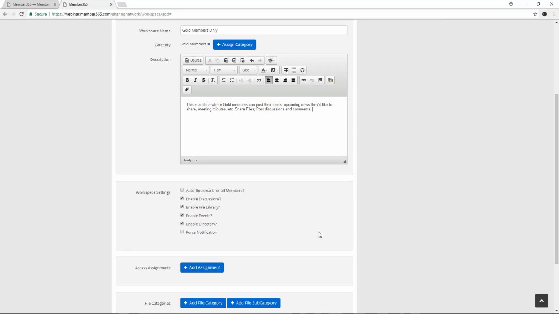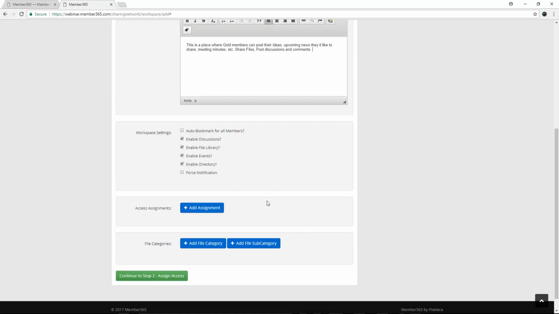Now we have the workspace settings. So I'm just going to go through explaining what each one of these means, and there are a few things to configure. And this is all dependent on what you want your members to be doing and what you're going to allow them to do. So the first one, we have auto bookmark for all members. That means that this is going to be displayed on the member portals of every single member in this workspace.